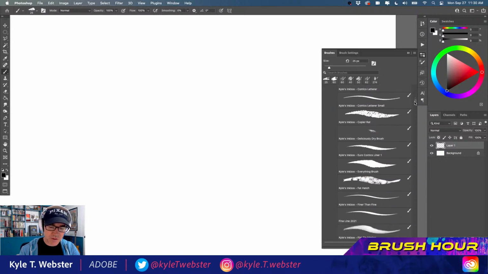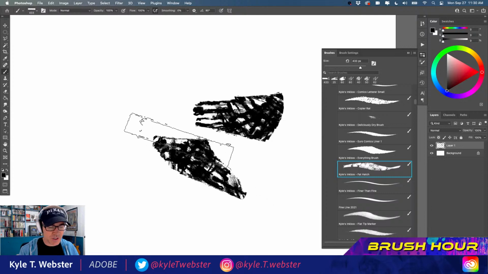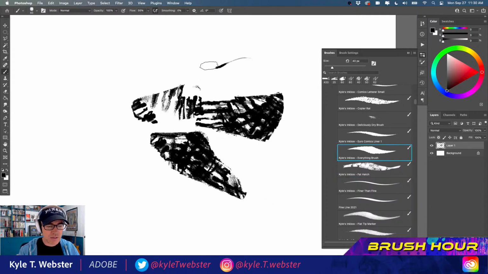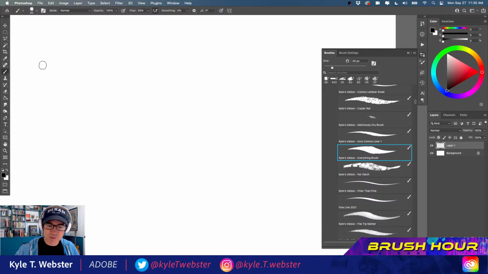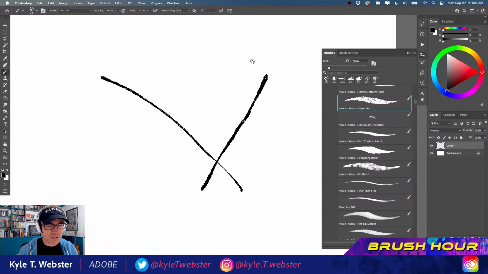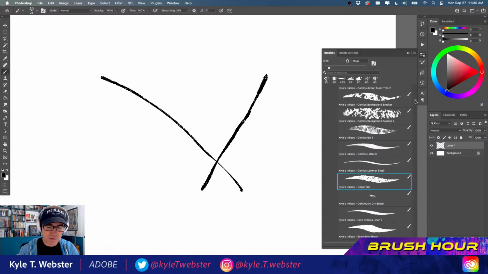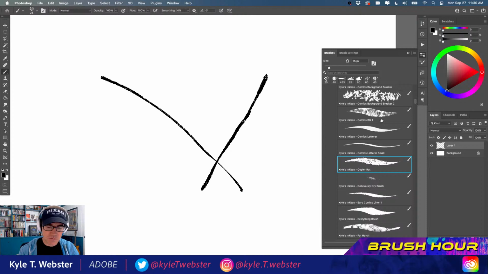Moving on down here for a moment. There are a lot of special effects brushes here, by the way, for inking. You've got the everything brush. That's another one related to those brush pens. Copier rat. These are just brushes that'll give you a certain kind of line quality. Comet lettering.